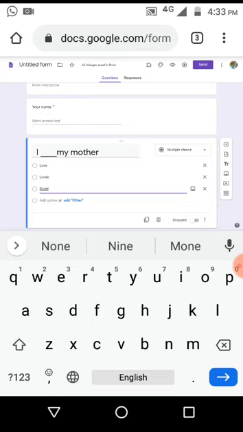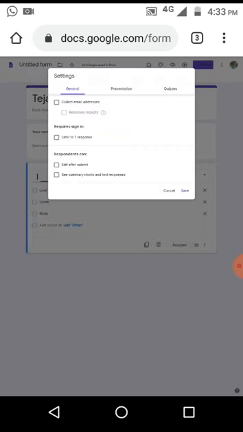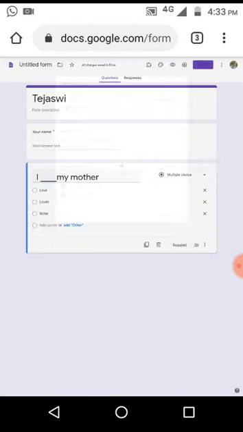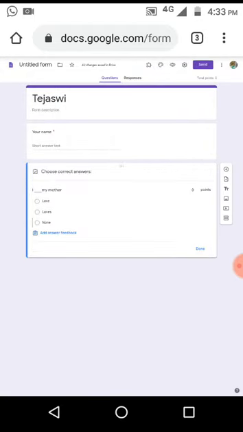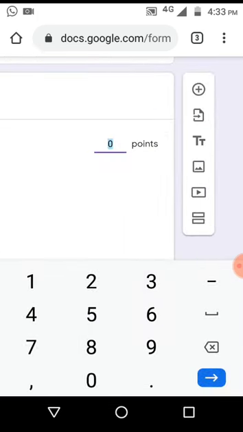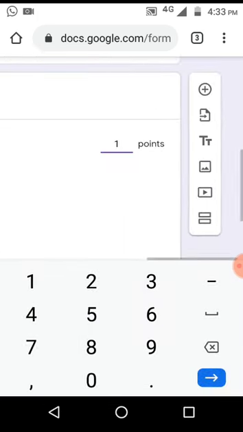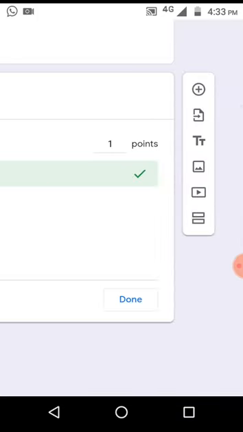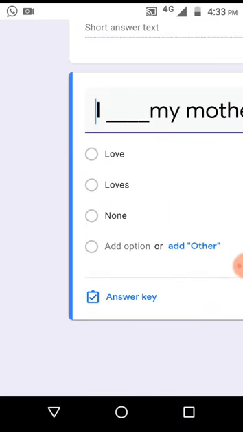So then you go for settings, click settings, where you will see quizzes. After clicking quizzes, make this a quiz, this you have to click. So now go for save. Then you will find answer key here. So click answer key. Then the correct answer is, here points, 1 mark you can give. Then add answer feedback. So love is the correct answer. I clicked love. Then go for done.